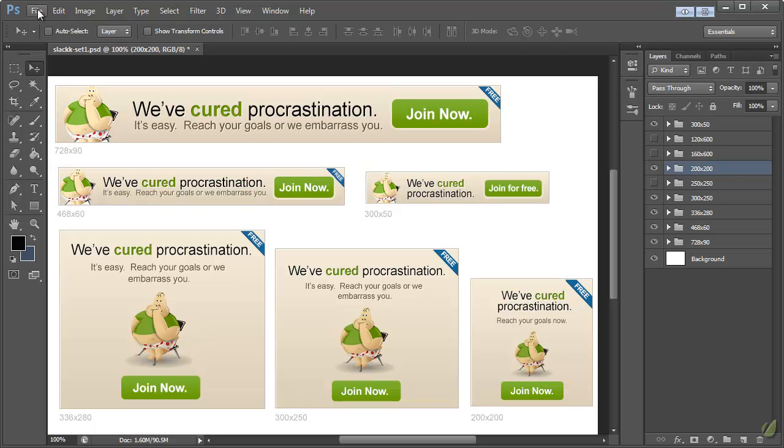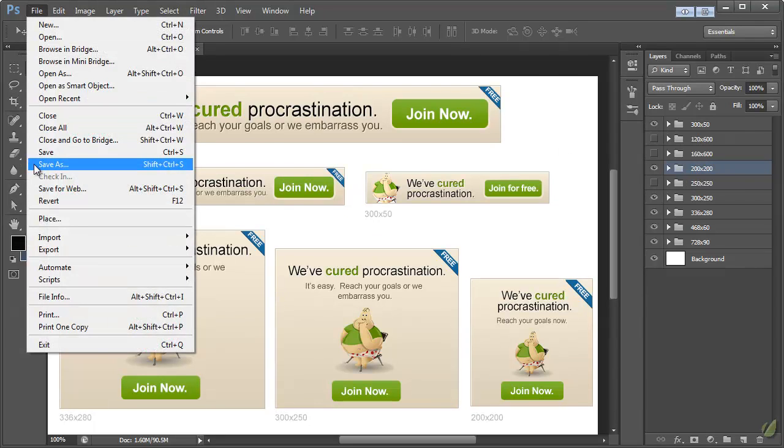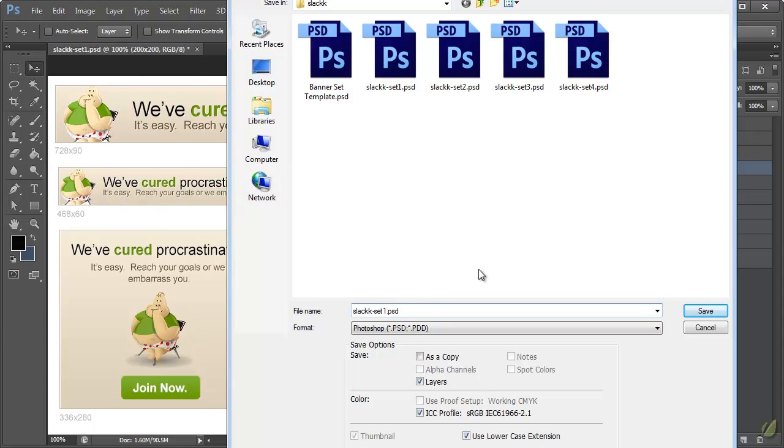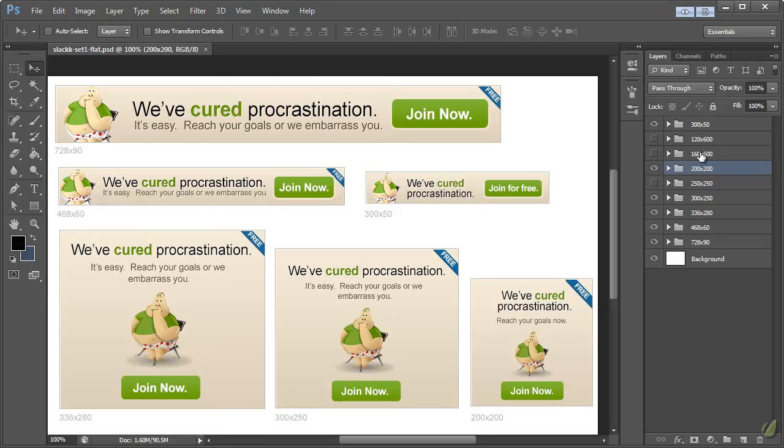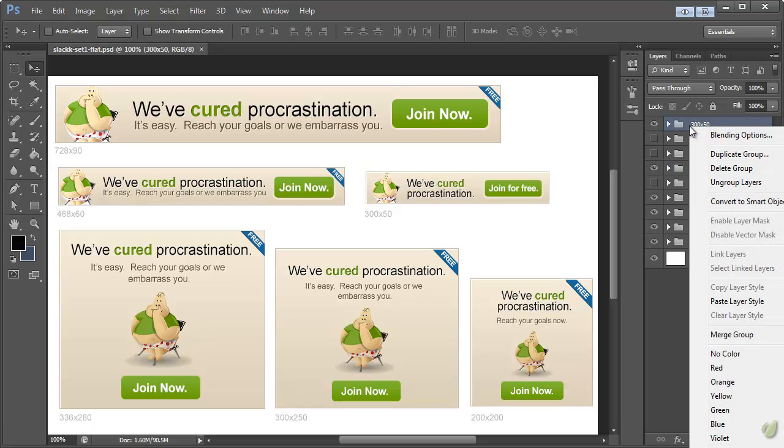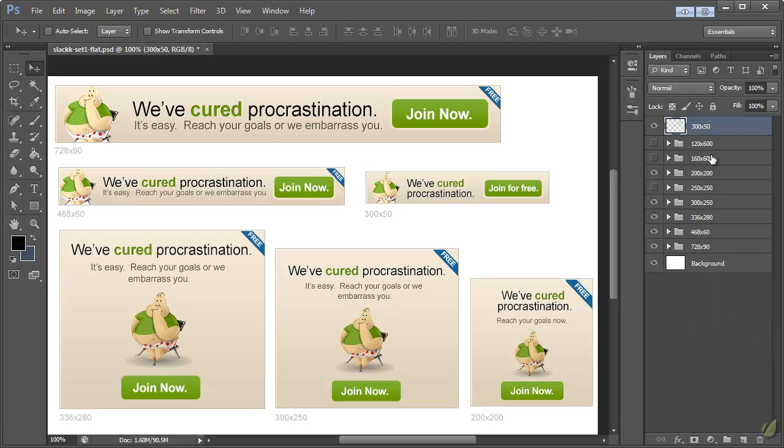Now, one thing I would definitely do first is save these, and we'll just name it flat. Save. And what we can do is merge the layer group. So if we go here and right click and hit merge group, we'll see now it's all on one layer, although with exception to the title. And we could do that for the rest of the visible layers.